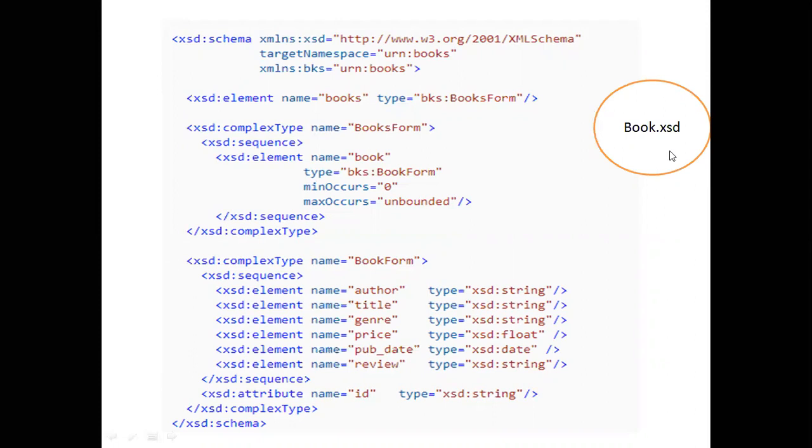XSD means XML schema definitions. What about the root element here? xsd:schema is the root element for the XML schema definition file. If it is the root element, what about the last statement of the XML schema definition file? It is the closing tag, xsd:schema, which will be the last statement of your XML schema definition file.